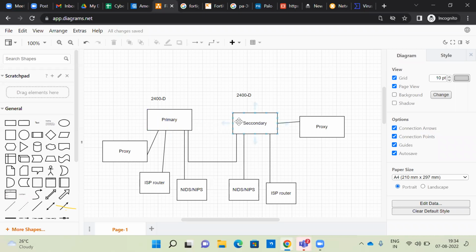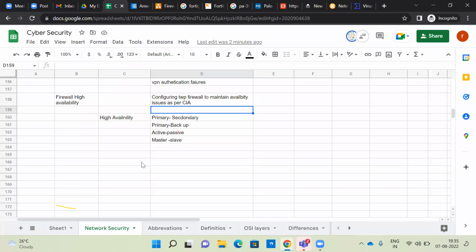Now, which firewall will act as primary and which as secondary? Based on what parameters? Why will this one only act as primary? Why can't the other firewall act as primary? Anyone? Maybe this one will act as primary, maybe this one as secondary. Based on what configuration do we make it primary or secondary? That is called election settings.